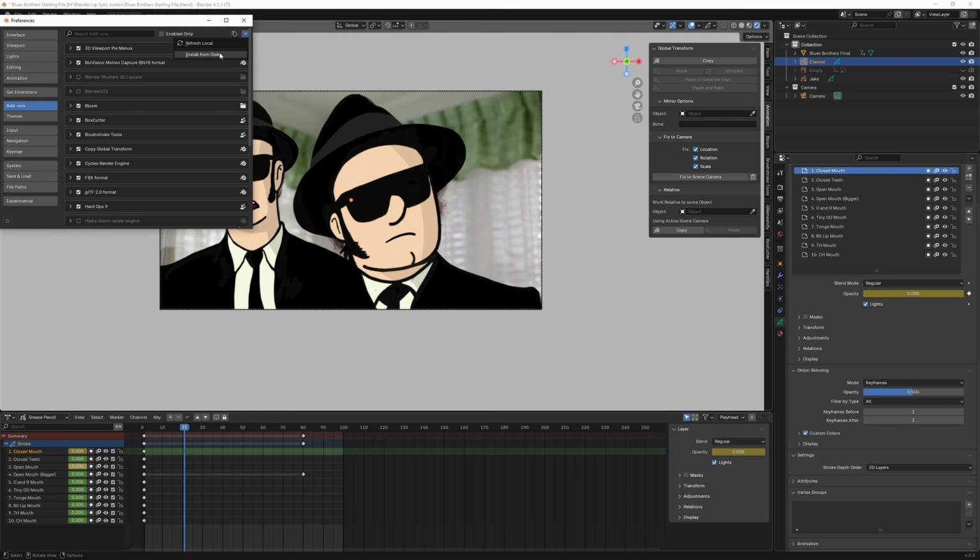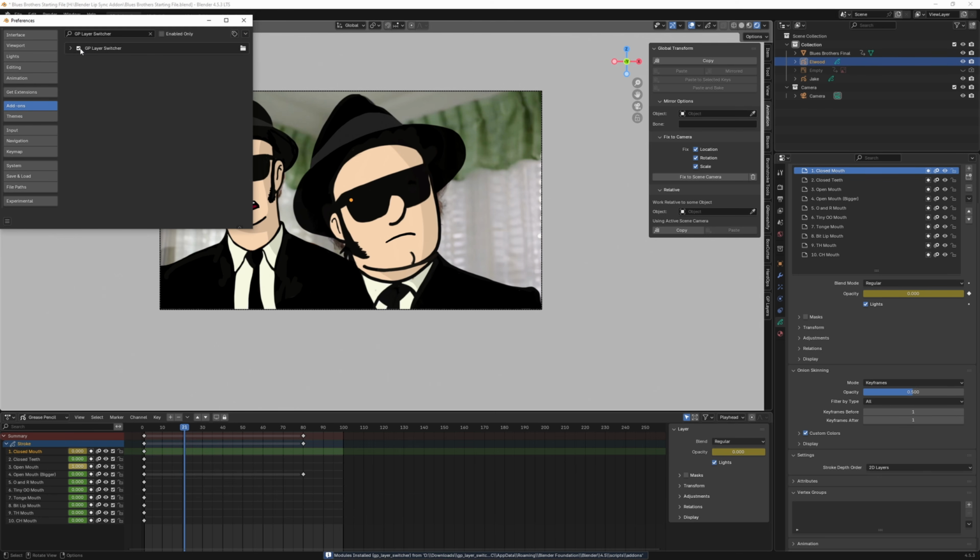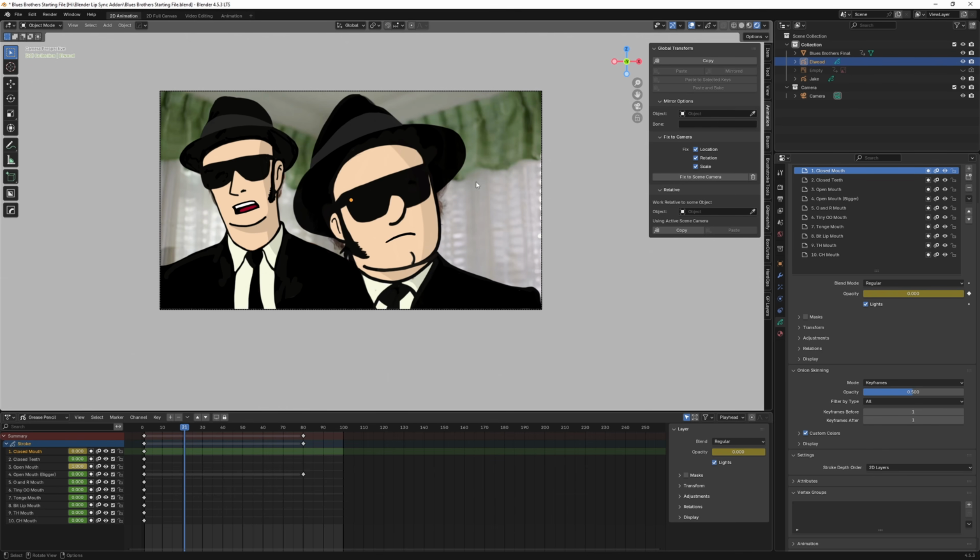Navigate to wherever that download was, and you can just double click on the zip file. Now it's installed, you can see the white checkbox here. I'll close out of this. And you can see to the right, I have this tab now. This is GP Layers. If you don't see that, just hit N on your keyboard to bring up those menu items.